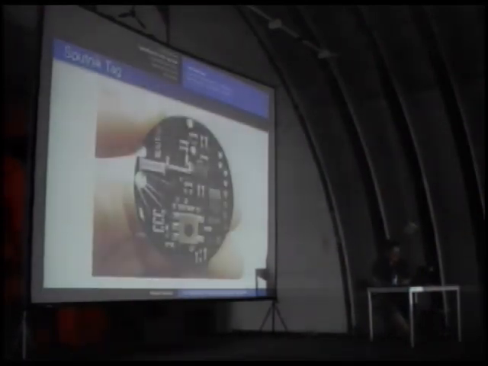This is the current tag. It's now circular. It's only 36 millimeters in diameter. You see the ceramic antenna, the push button in the middle, and basically the other design is the very same. We did one major change, that we used golden coating now, so the tags are not oxidizing that easily like the old ones.